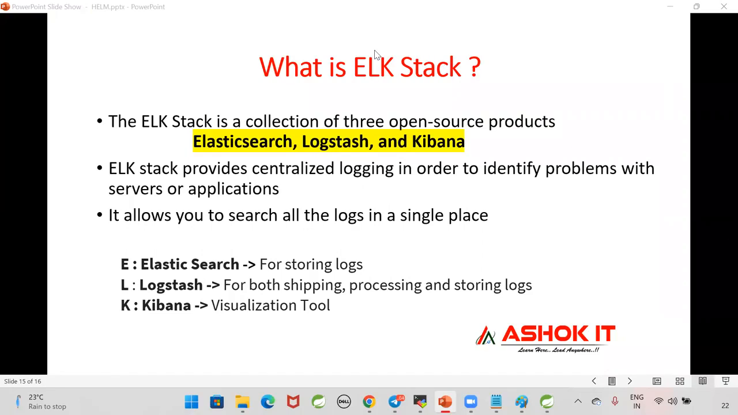Okay, ELK stack is a collection of 3 open source products: Elasticsearch, Logstash, and Kibana. ELK stack provides centralized logging in order to identify problems with servers or applications. When your project is executing in production, there is a chance of getting some issues. So for every project in real time, logging will be implemented, and log files will be generated by the code. The log files are generated on our servers. Developers cannot access our servers directly.